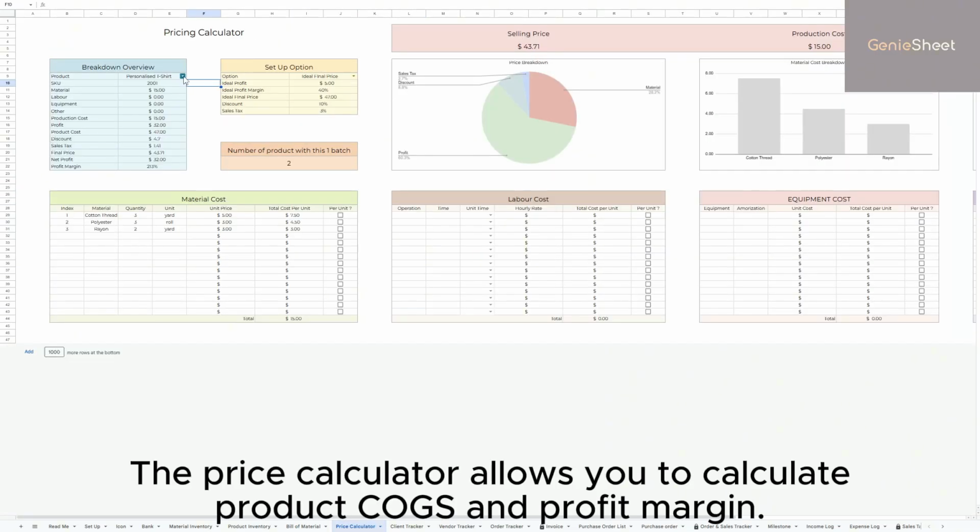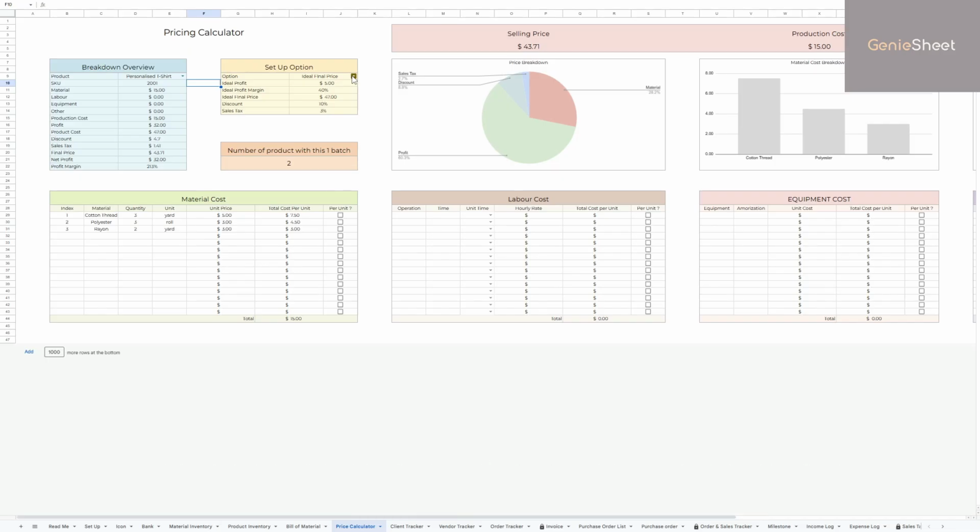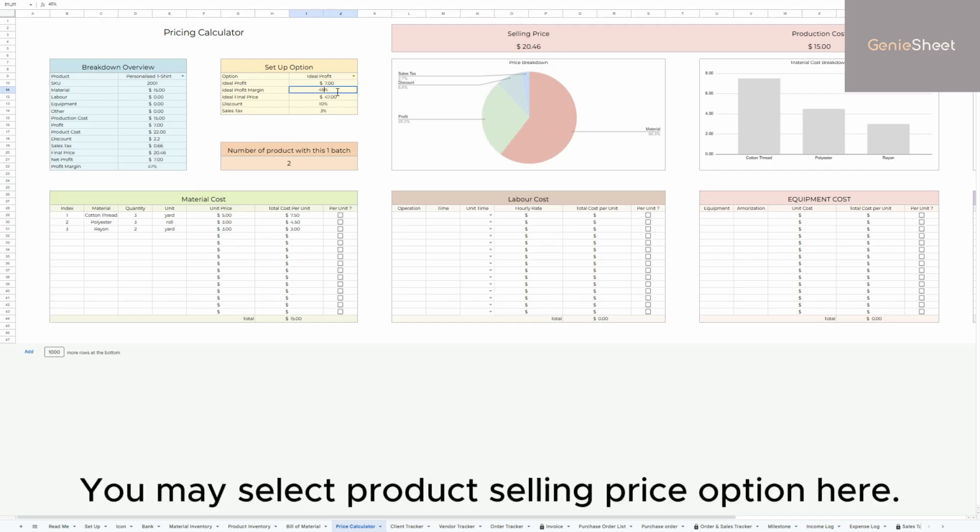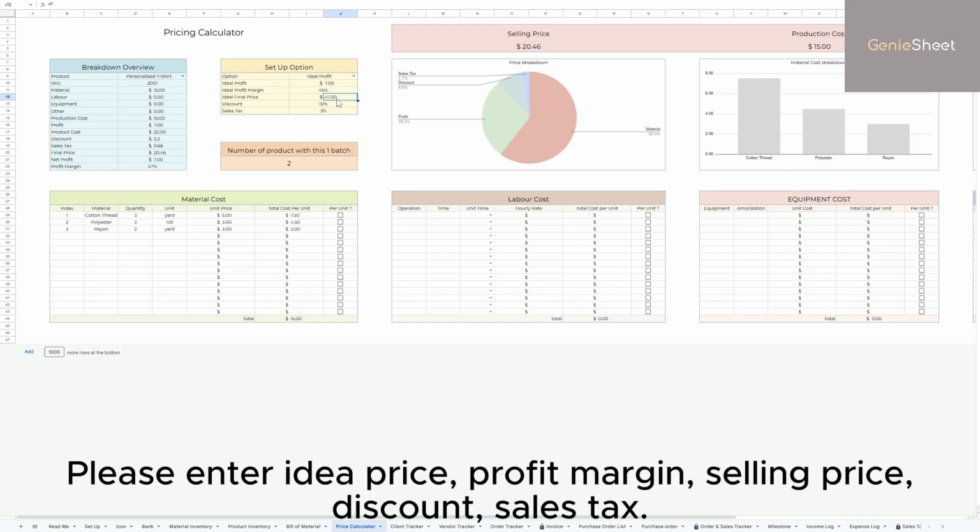The price calculator allows you to calculate product COGS and profit margin. Please select your product. You may select the product selling price option here. Please enter ideal price, profit margin, selling price, discount, sales tax.